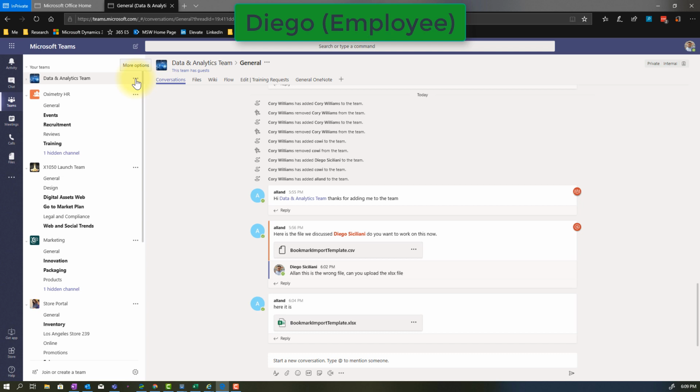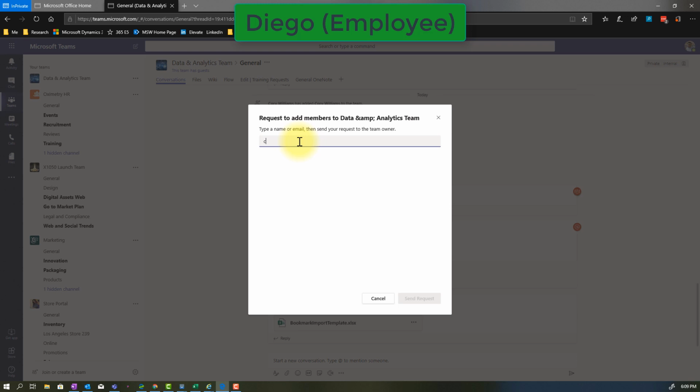One other thing to point out is how this team works with inviting external members. So again, as Diego, I can certainly go to the ellipsis, click Add a Member, and try to type in an external account. You can see we're not finding any matches, and I'm not being allowed to invite external. Now, if I type in an internal user, say Isaiah, I can select and send a request to invite him.